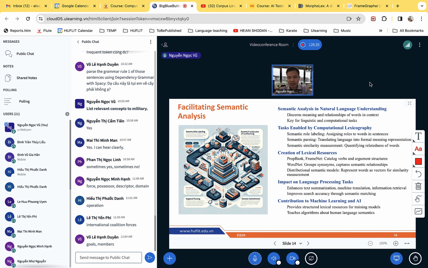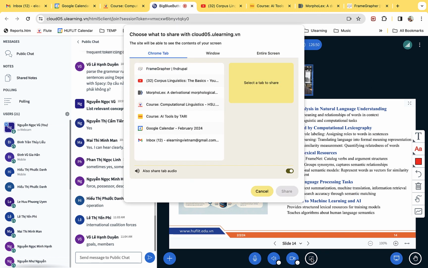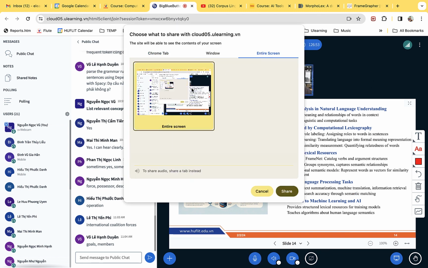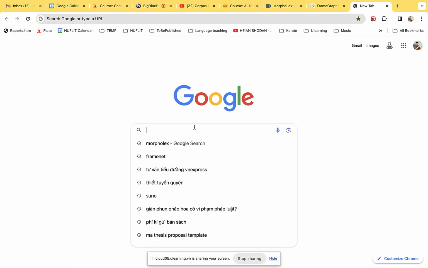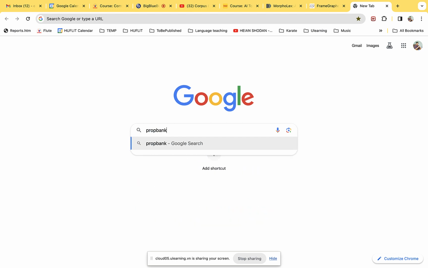Text summarizing and text generating can also become more efficient thanks to the lexical databases like FrameNet. Oh, I think there's another database that you should explore: PropBank.